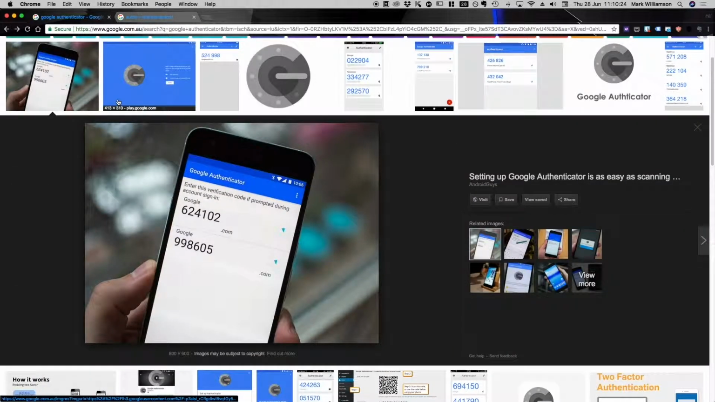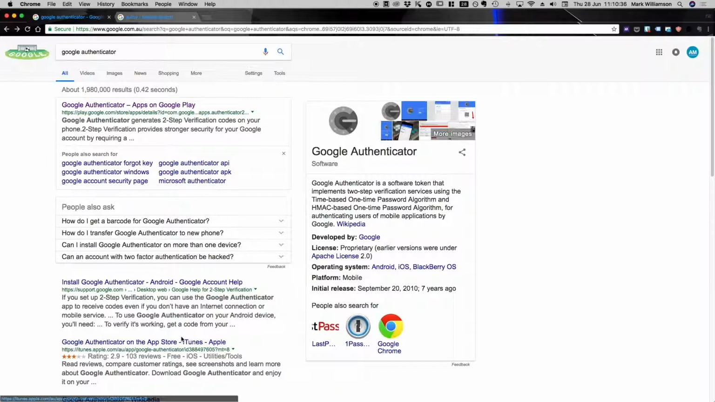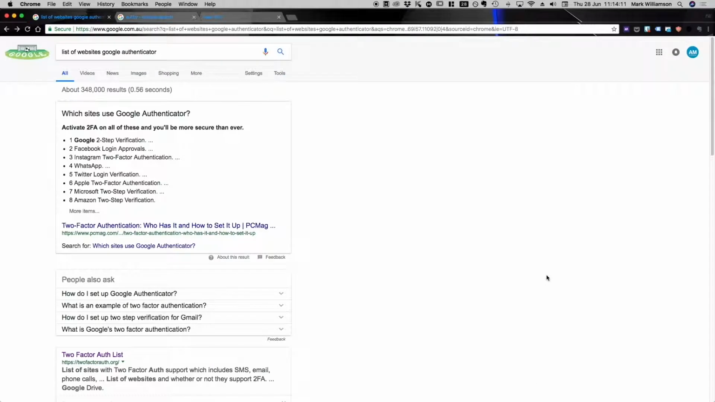So we'll just go into the website here. This is on Android. You can download it here. It's also compatible for iOS for all your iPhone people. So here it is showing a screenshot, and there's the code.